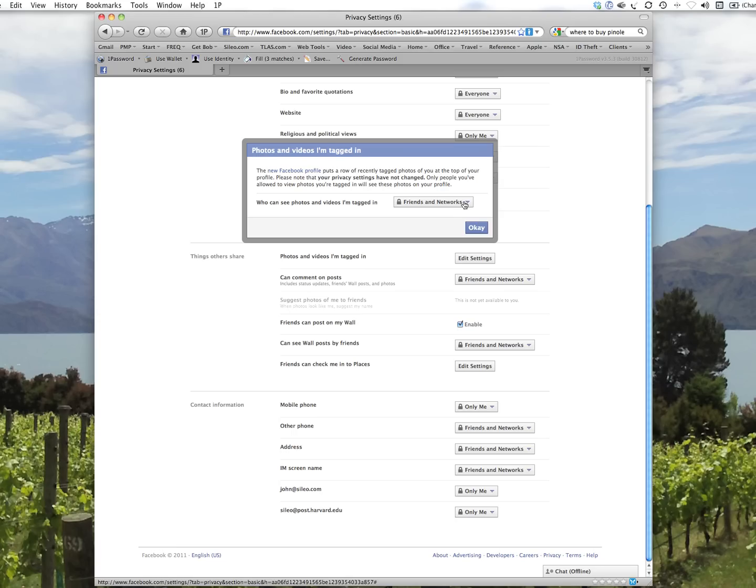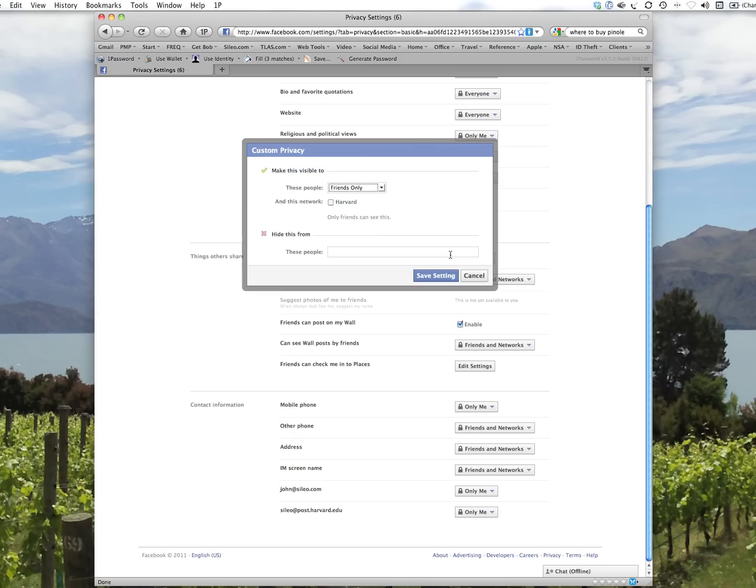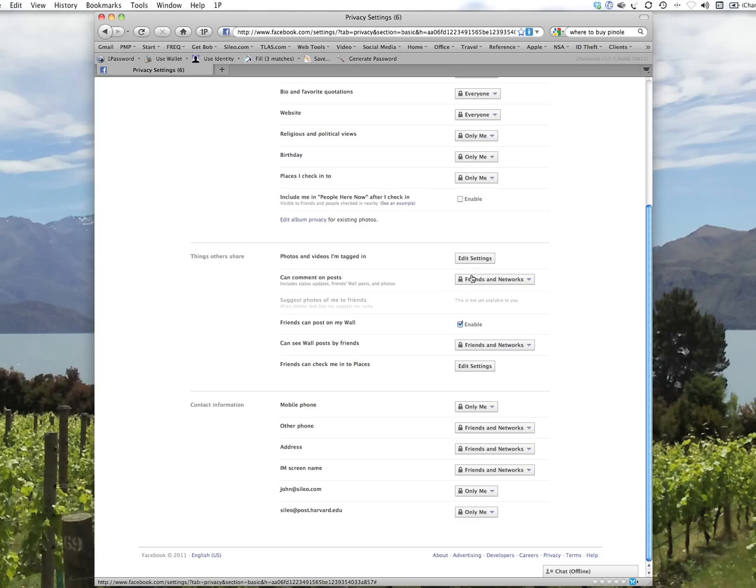Photos that you're tagged in. Do you want your friends and networks? Now, if you want it locked down in the tightest way, you go to customize and you drop down inside of customize to only me. That way only you can see the photos that you're tagged in. Same with commenting on posts or friends posting on your wall. If you unclick that, it disables it and friends are not able to post on your wall. Again, you're locking them down.